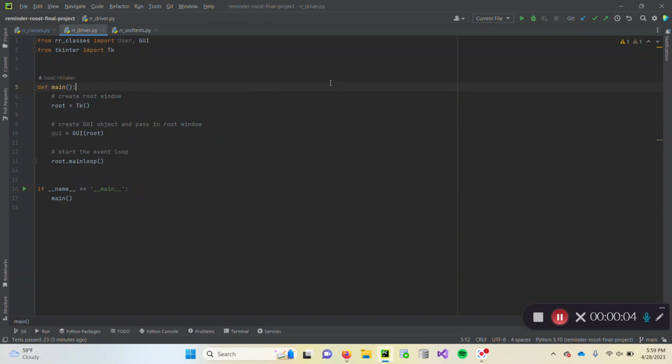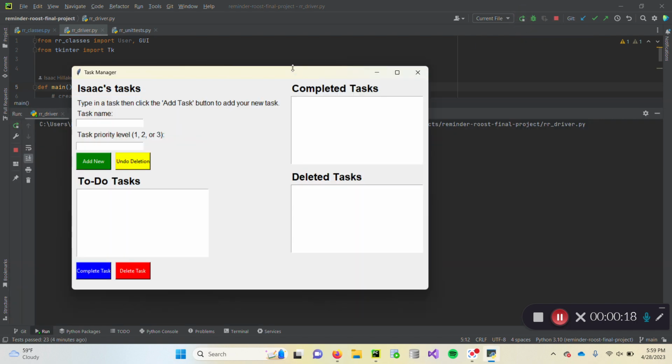This is for my data structures final project. I made a task manager application that sorts tasks based on priority. So first thing I'm going to do, I'm just going to demonstrate the project and show you how it works.